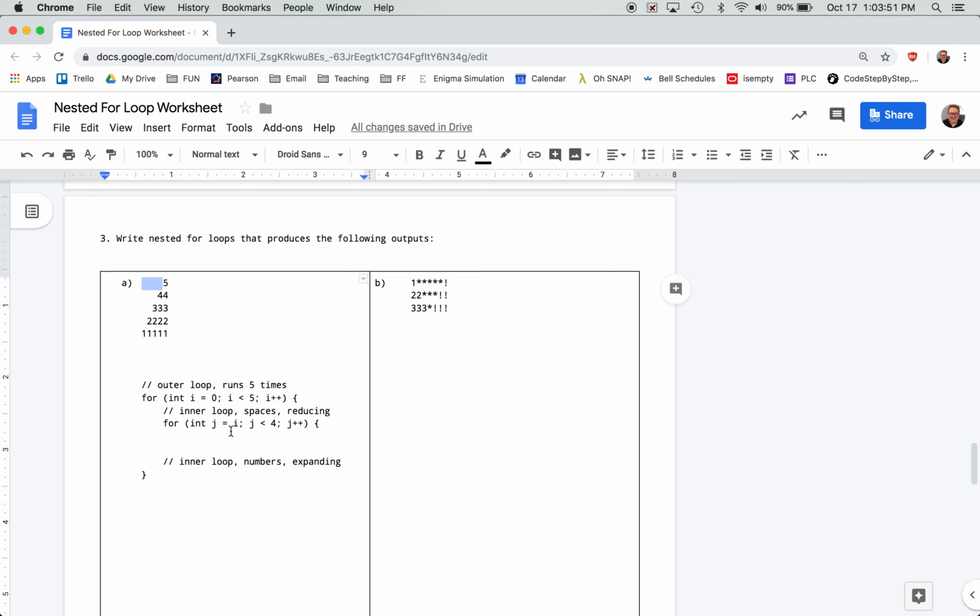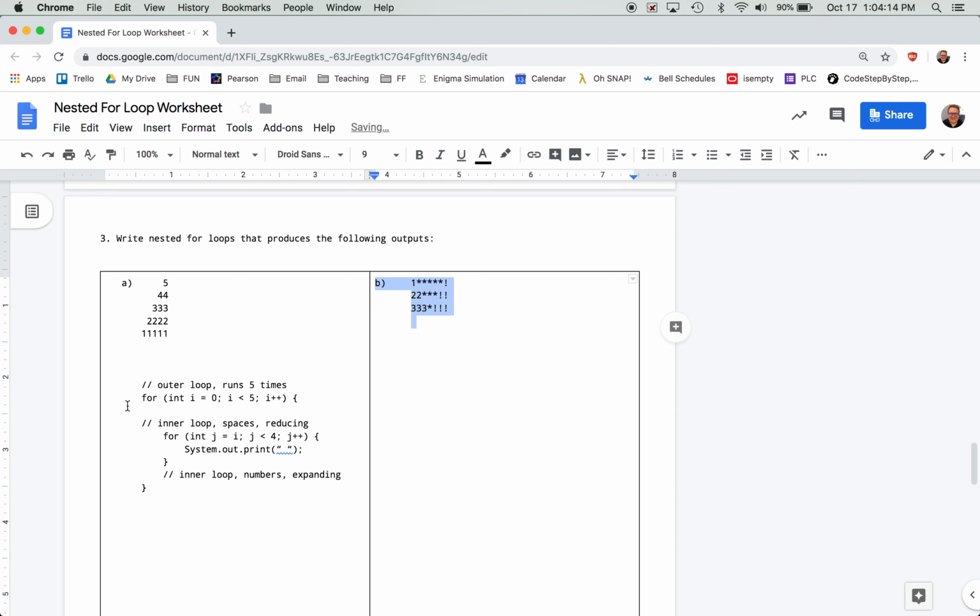So by counting from 0 to 4, I figured out what the right number of spaces were, and by mapping to i I know that I will decrease the number of spaces I have in each line. So we're going to want a print statement right here. Print, not a print line. We don't want to goof up our formatting. So that takes care of the first inner for loop.